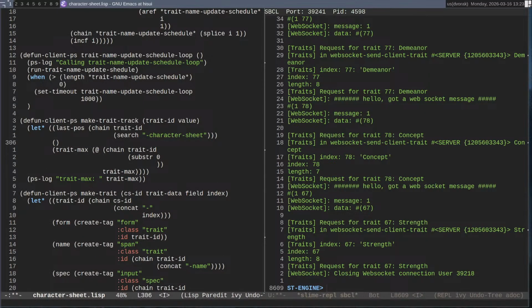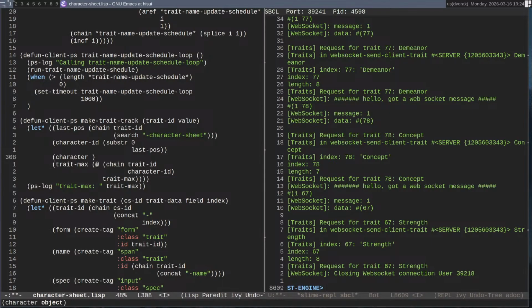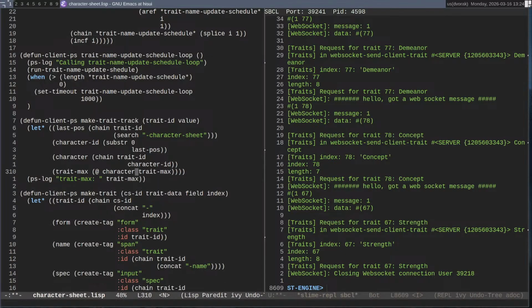And then I want to get char ID. I should call it character ID. And we want to have it go to last pause. And then we are going to give character ID to trait max. In fact, we can go character is actually this, and we can go character. And I guess that makes it easier to read.